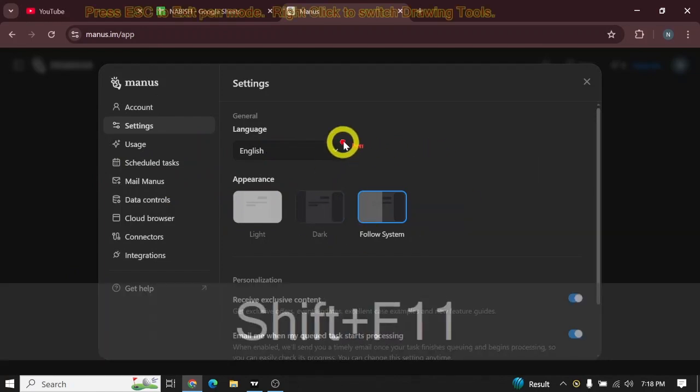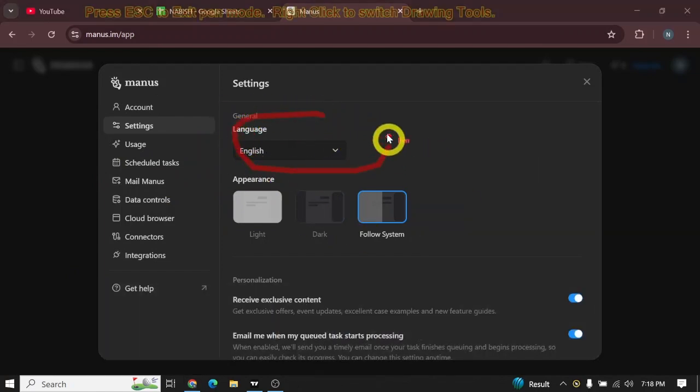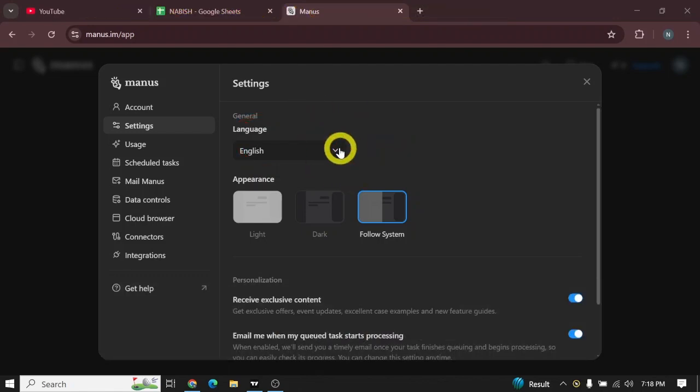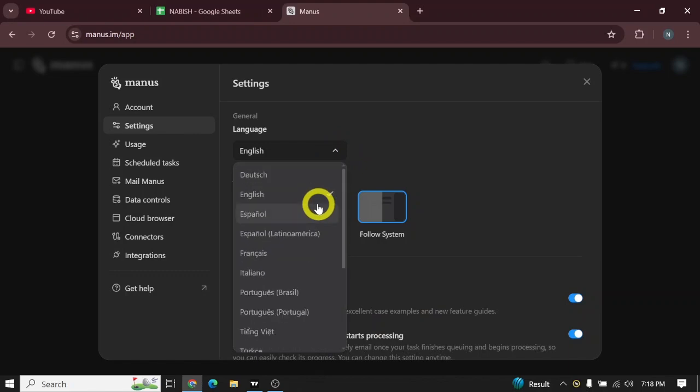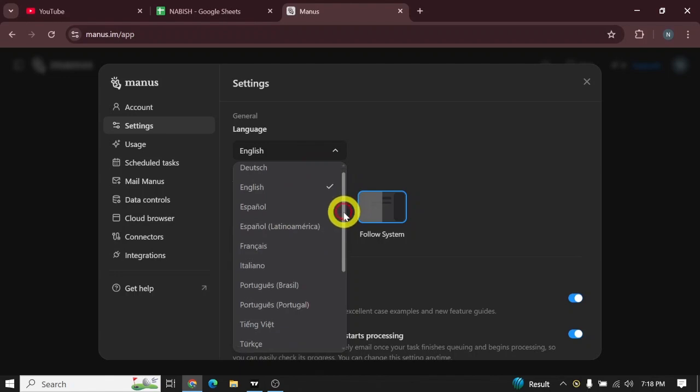You are looking to change the language, right? Just look at the first option, language. Tap on this menu icon. After clicking on the menu icon, you will be provided with multiple languages over here. Just simply select the one according to your preference.